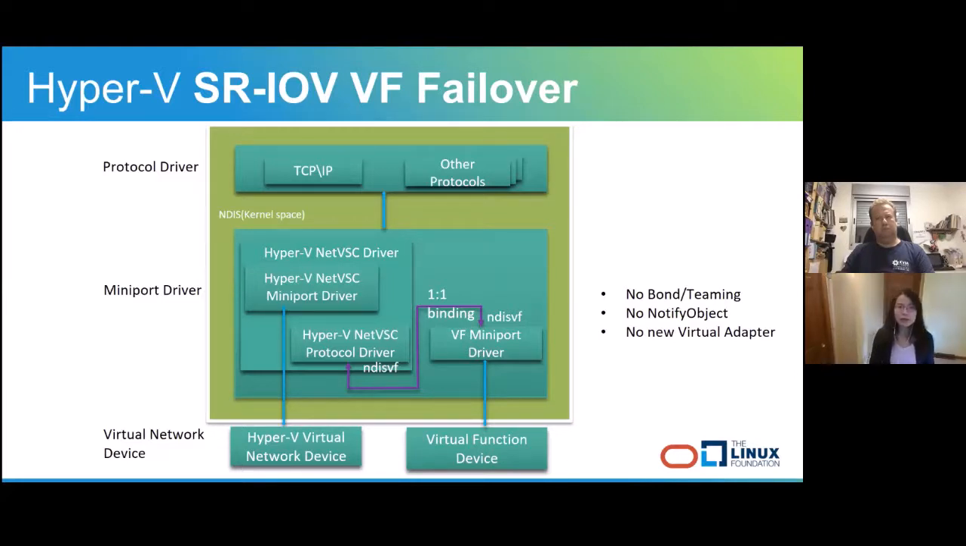So the NetVSC protocol driver sits in the same driver binary as the NetVSC miniport driver. As you can see, because of this, it is possible for the protocol driver to access the network data from the NetVSC miniport driver and forward them to the VF miniport driver binary to reach the virtual function device, and vice versa.